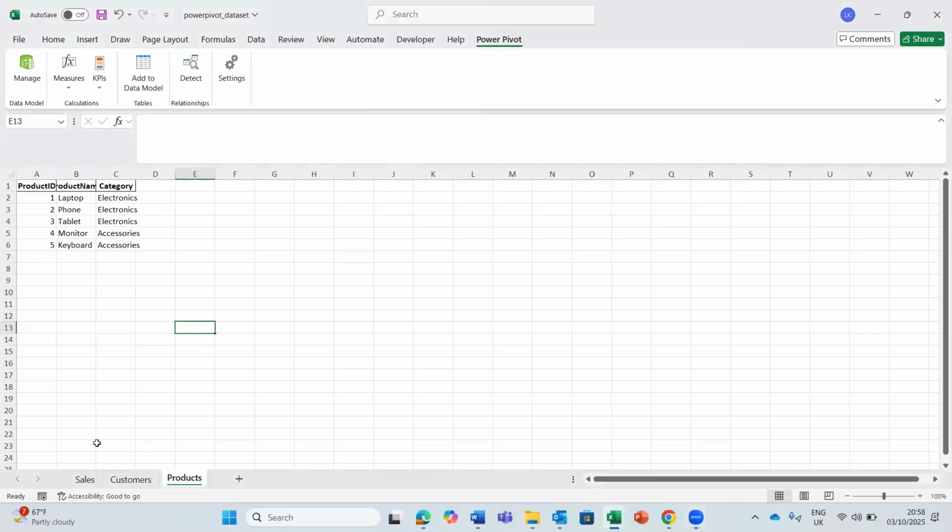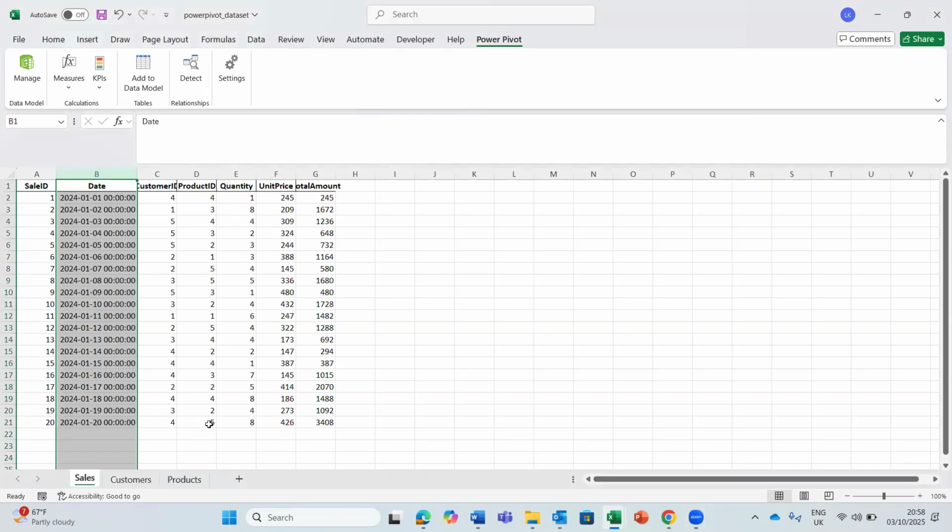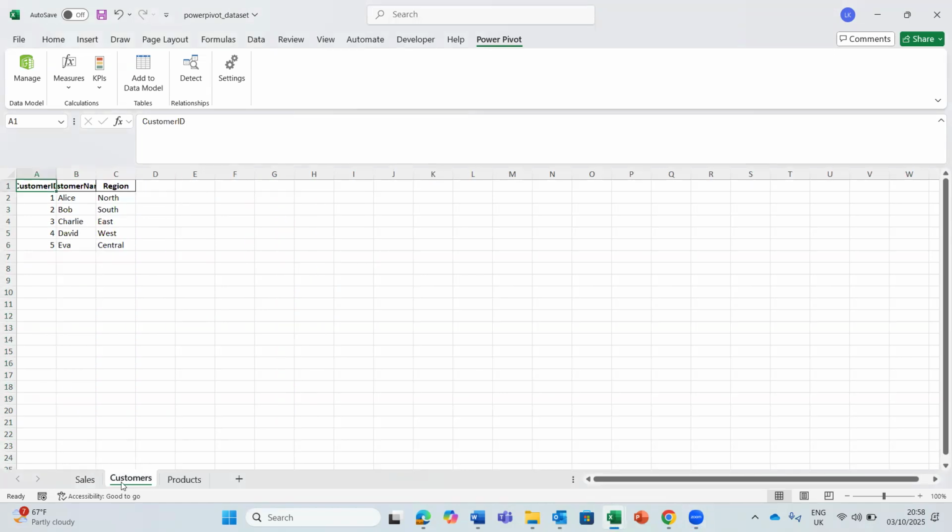Okay, so how can you create a pivot table from these three worksheets? One drawback of pivot tables is that you can create a pivot table from only one worksheet. But here we have three data sets and three different worksheets. So how can you create a pivot table from these three worksheets?